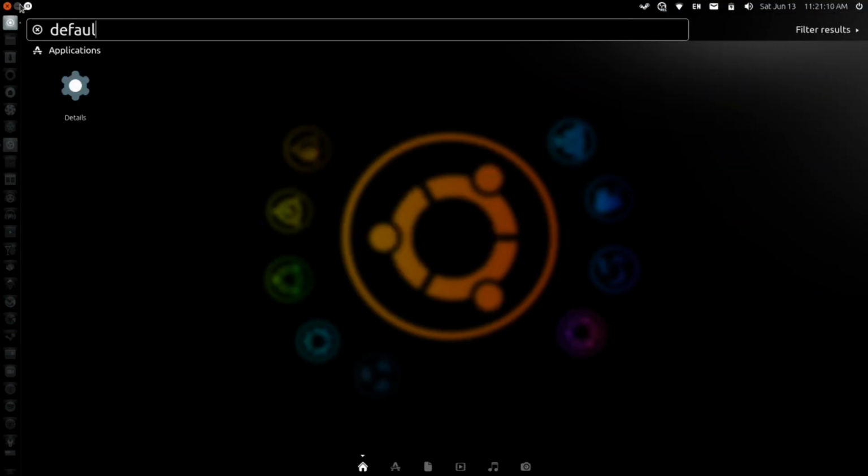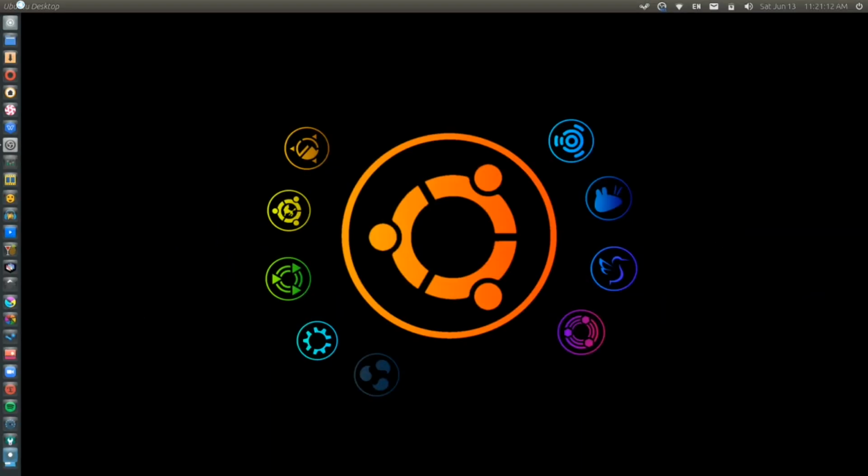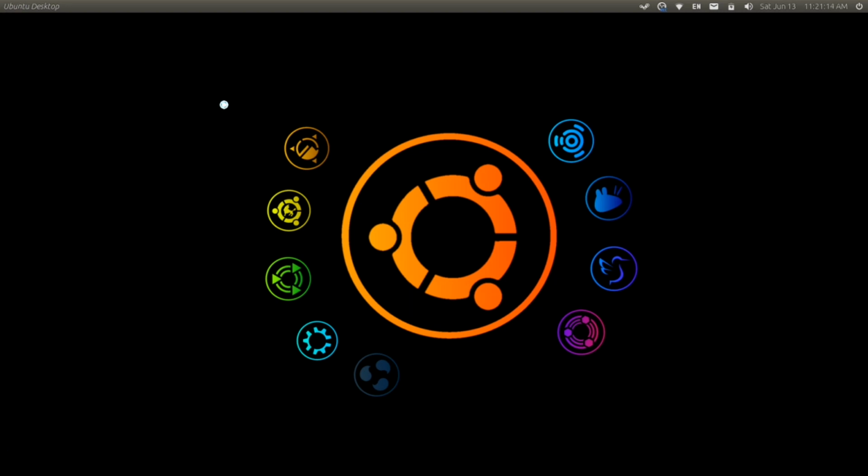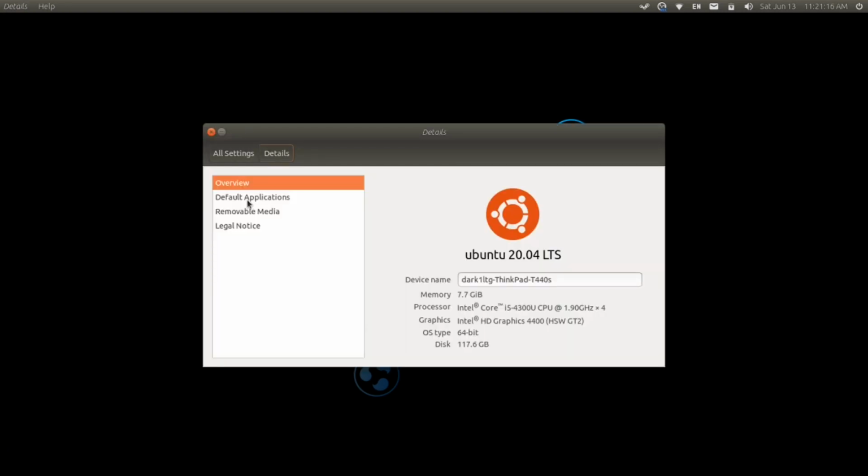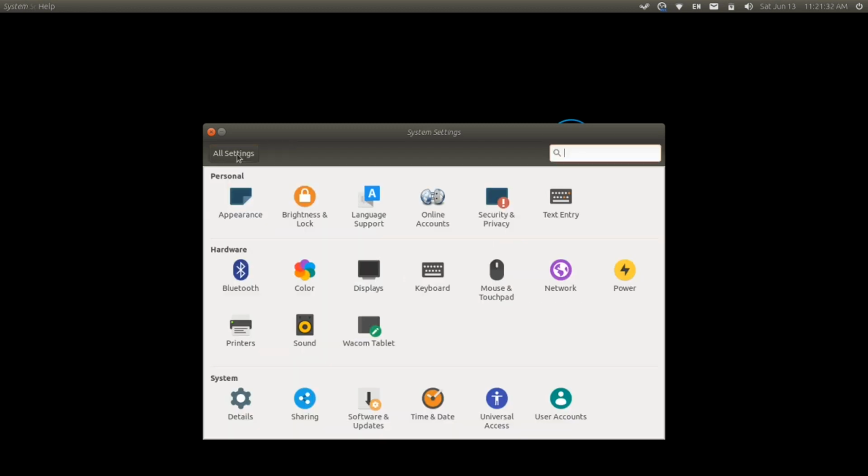So first off, let's just go to the default app stuff and get that out of the way. For those that want the information, this is a ThinkPad E440S. It's a Core i5 4300, 8 gigs RAM, 120 gig SSD, or 128 gig SSD, whatever, you know what I mean. Nothing too impressive as far as that.